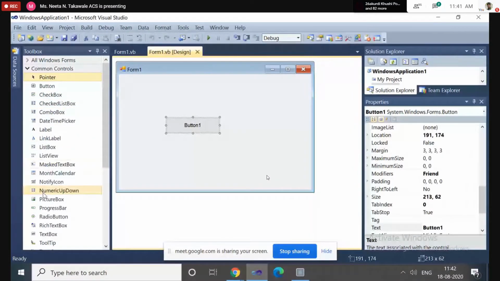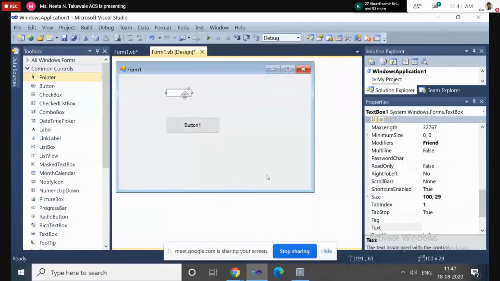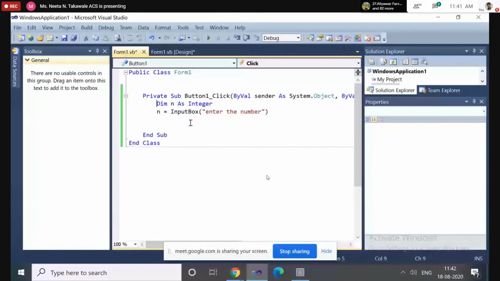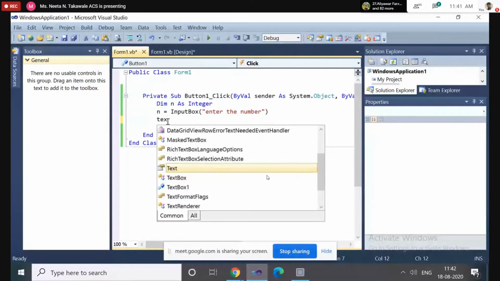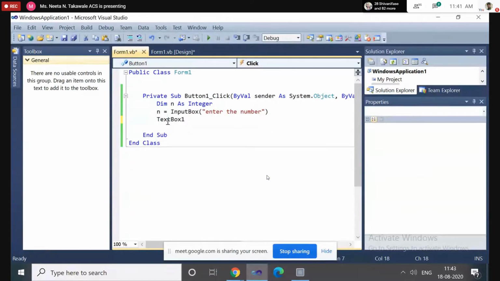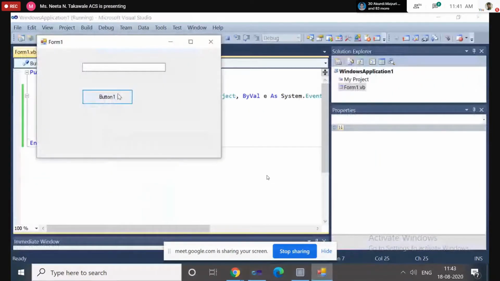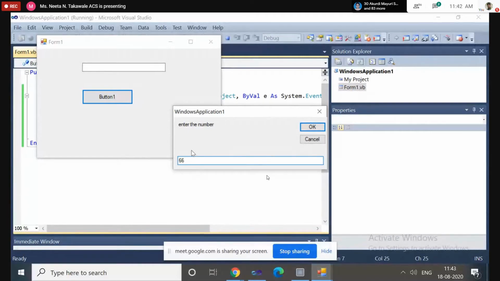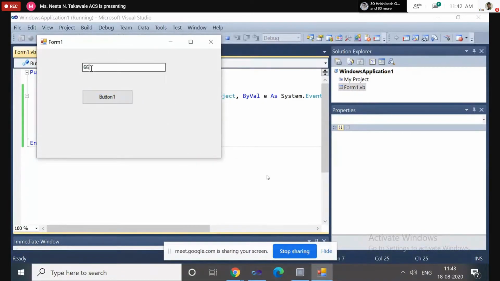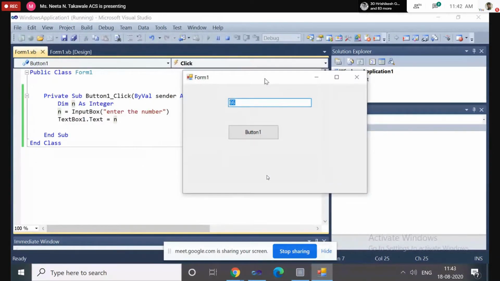Here I will take one text box. Enter the value. So n is a variable which stores the value entered by the user, and we are displaying it with the help of the text box. Clear?